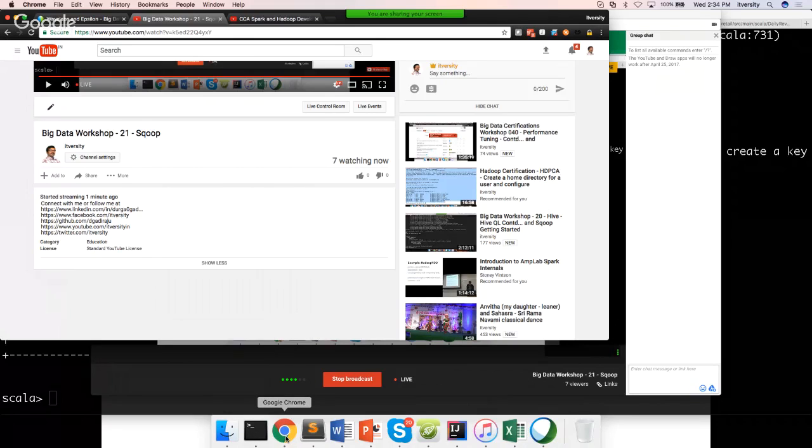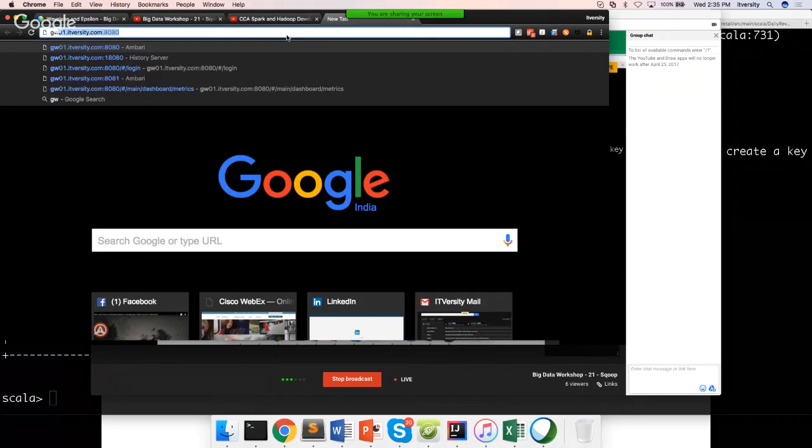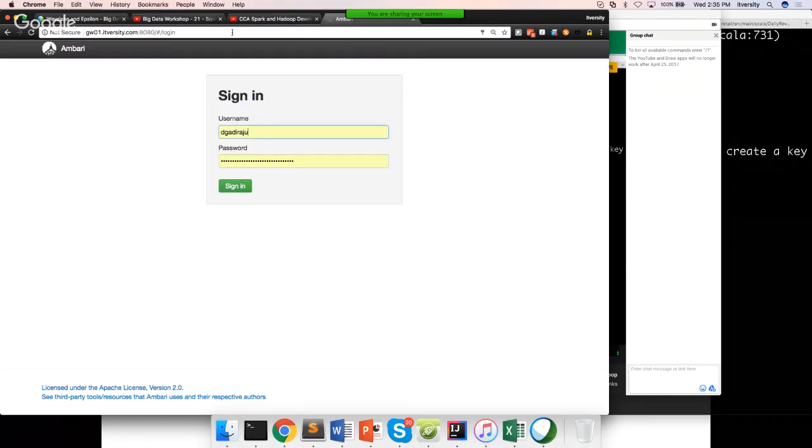First we'll start with the architecture of Sqoop, and then we'll get into the syntax and semantics while doing the demos. So to get the architecture of Sqoop, you can log into Ambari using this URL. Those who have the lab access, you can go to the Ambari URL, get your credentials, and from labs.itversity.com, then click on sign in.